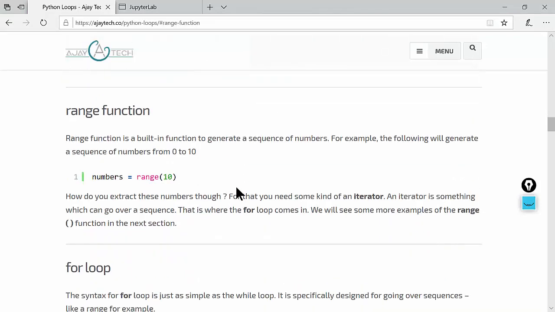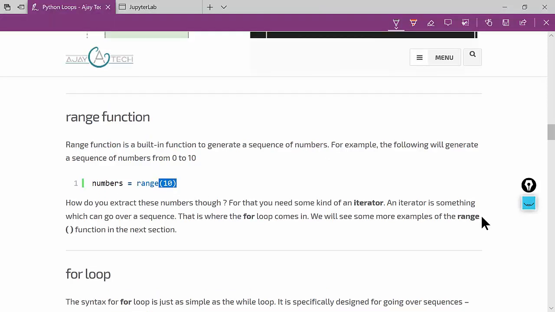Click on range function. There we go. A range function is a built-in function to generate a sequence of numbers. We'll quickly see why we are looking at the range function when we look at the for loop, but just try and understand what a range function does. So when you say a range of 10, it gives you a range of numbers. In programming terms, we need a range so that you can use something called an iterator. An iterator is a piece of functionality that can iterate over a range of numbers. And we look at that in the for loop, but range of 10 just returns a range of numbers.